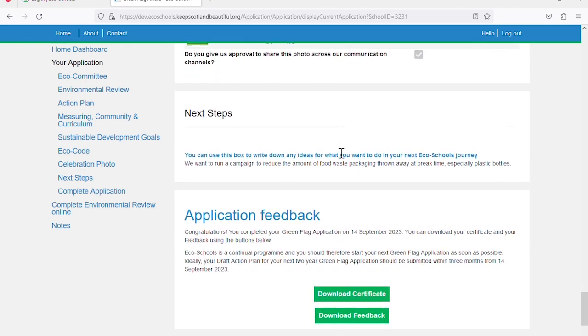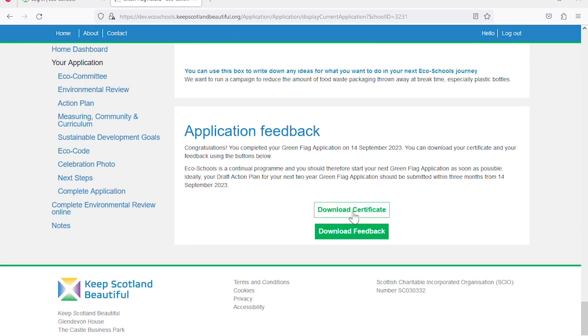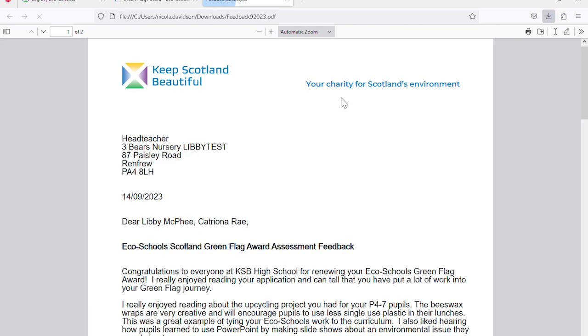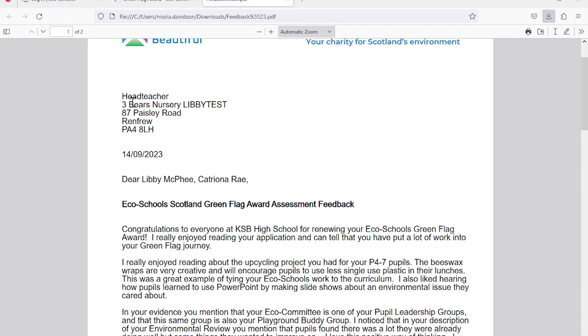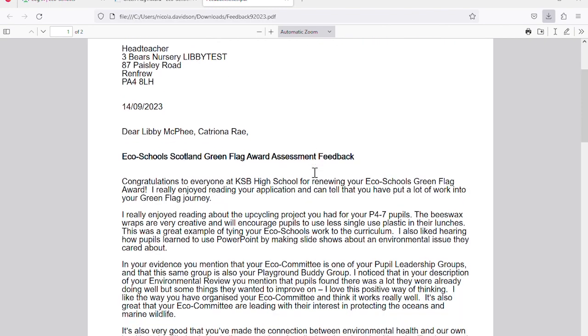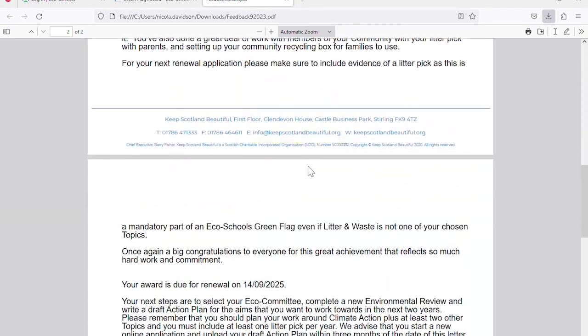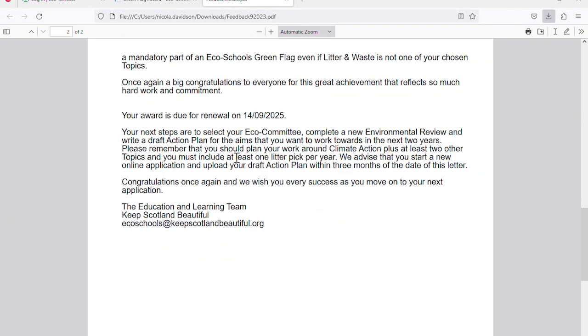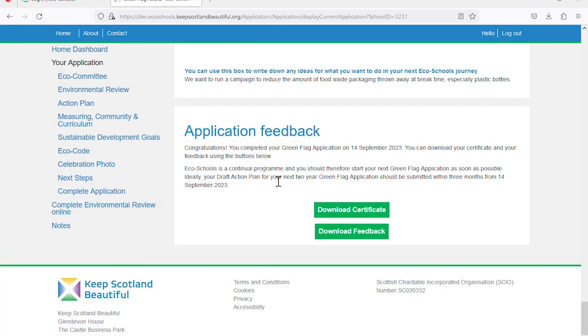And down at the bottom, I can download my certificate and also my feedback. So if I click that, that will take me to a file which has my feedback. So it's addressed to the main contacts, and it has all the feedback about my Green Flag Award, and also includes when my green flag is valid until. So I can come back to the main page. I say I can download my certificate as well.